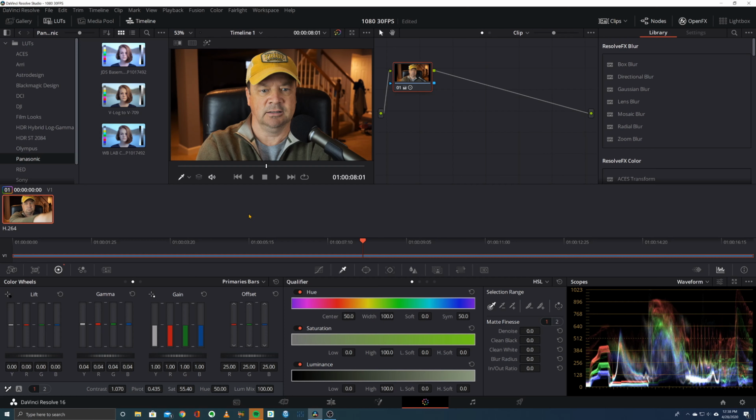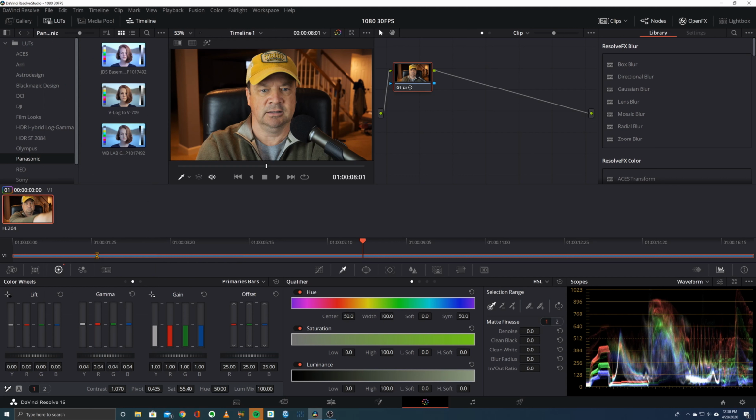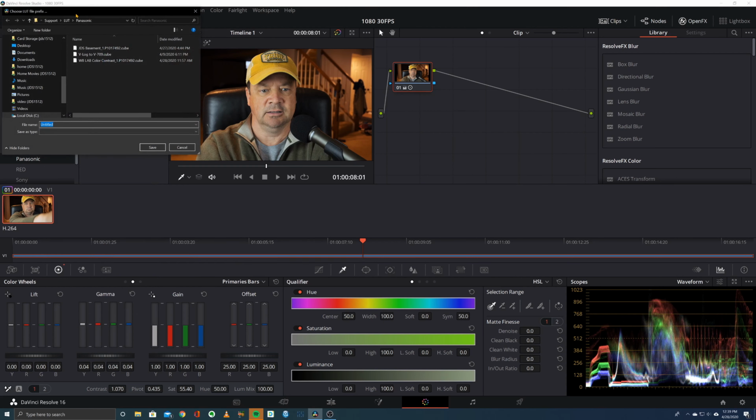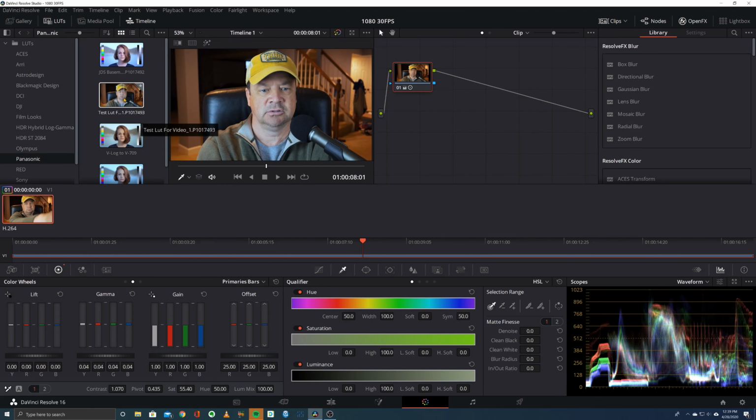The way you would do that is you'd come over here on your icon for that particular clip, right click on it, and say generate 3D LUT. It asks where you want to put it. I could make this one test LUT for video, and I'm going to save it in the Panasonic folder here. You see up here, Panasonic, Support LUTs Panasonic, and I hit save. Now you see it show up immediately. It says test LUT right here.